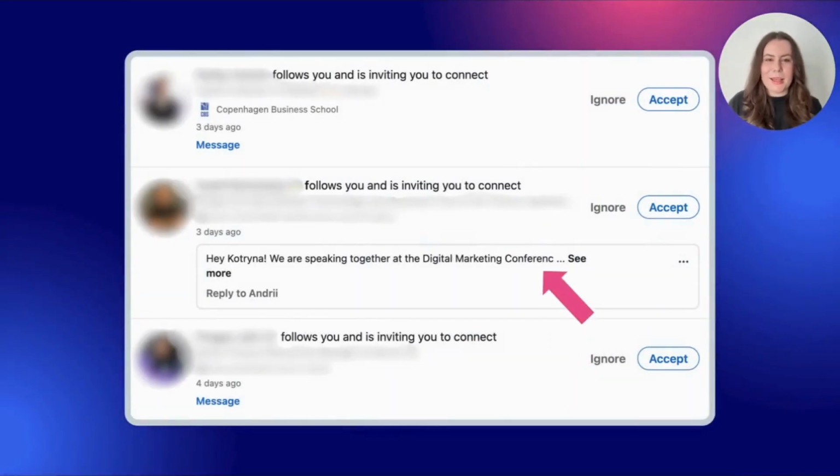As you can see in the example here, when somebody is inviting you, or in this case inviting me, I get a message with the invitation. I can see the message, I can click on see more, and it really stands out right away. I'm excited and interested to see what this person is trying to tell me.